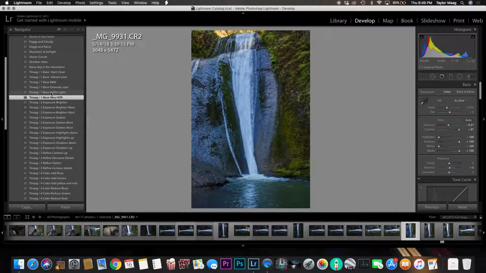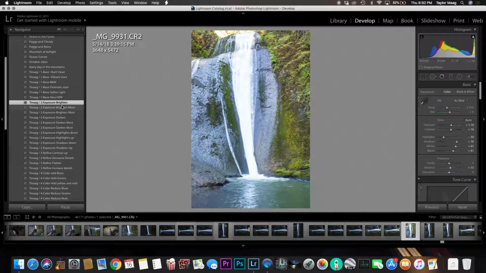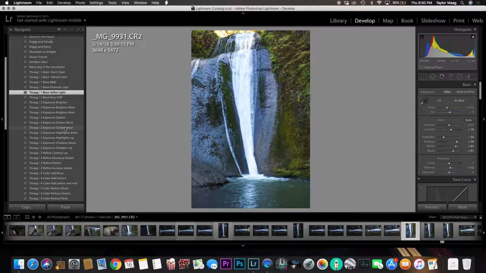In this case, I really like softer light with the waterfall because these highlights come in a lot, and softer light keeps the highlights down. And so now let's move on to exposure. I don't feel like the photo needs any brightening because we could brighten it, but I don't think it needs that. It doesn't need any darkening. We could bring the highlights down, and that didn't do much. The highlights are already brought down a bit.